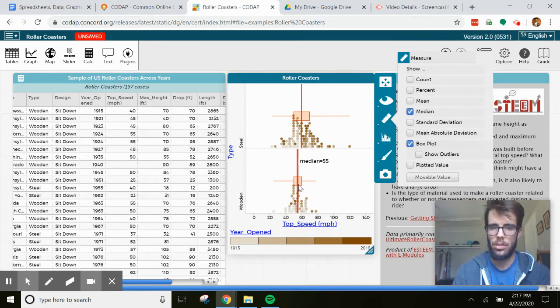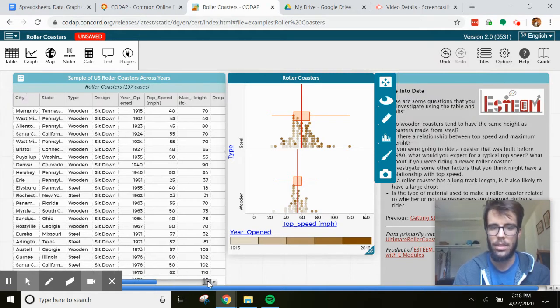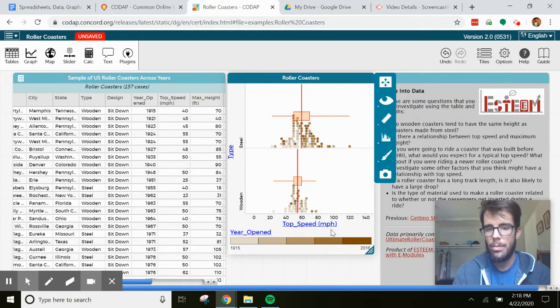What's really interesting is that the variability of speed of steel coasters is so large. So see how stretched out that box plot is. I can tell how variable, how inconsistent the speed is. Now, before you make your own, you're going to make a set of two box plots that compares wooden and steel coasters, and some other variable, and then you'll come up with a conclusion.